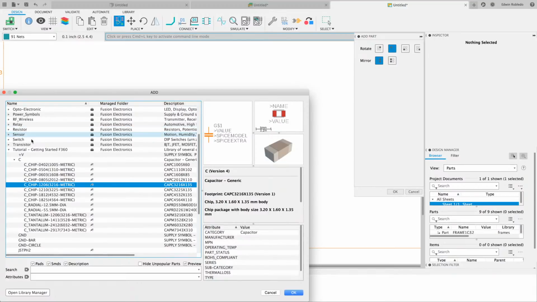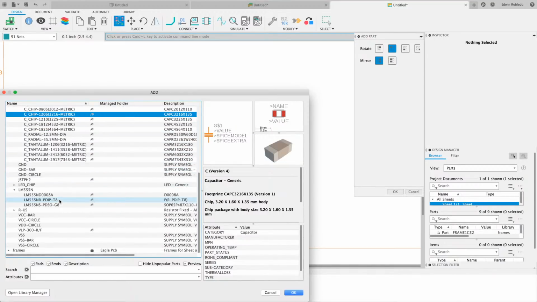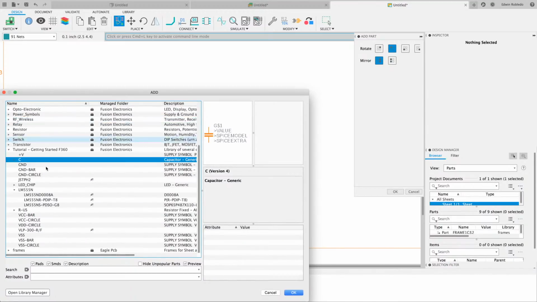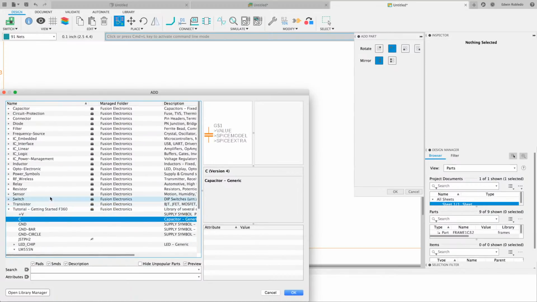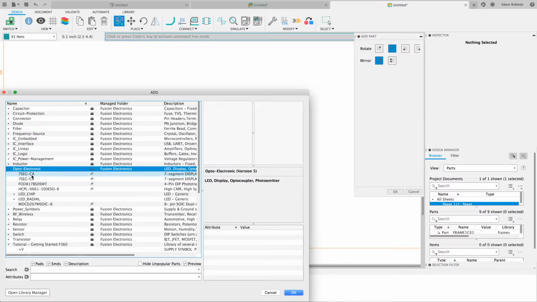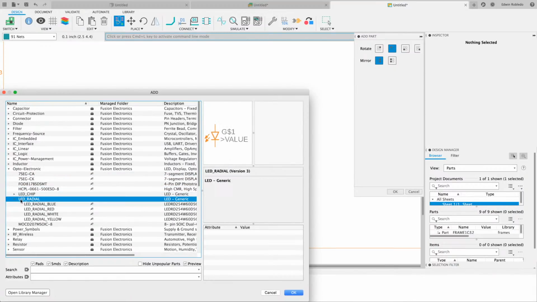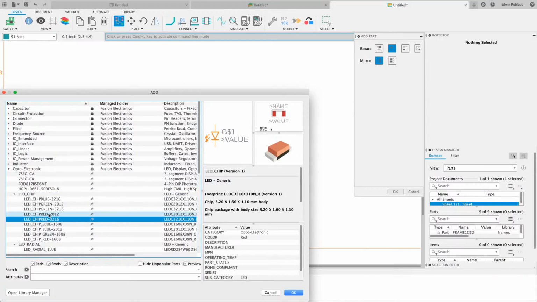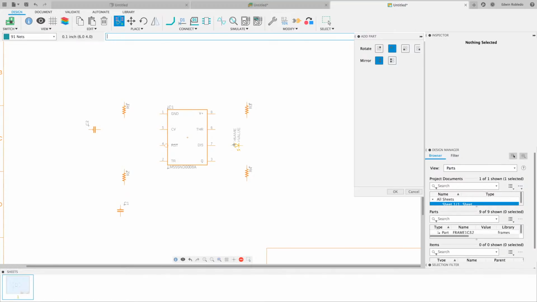And now we're going to need our LEDs. So I'll go to our LEDs here as well. I'll go to the library called Optoelectronics, and from Optoelectronics I'll get the LEDs right here. I could use those most probably. Okay, and I'll go ahead and place them right here.